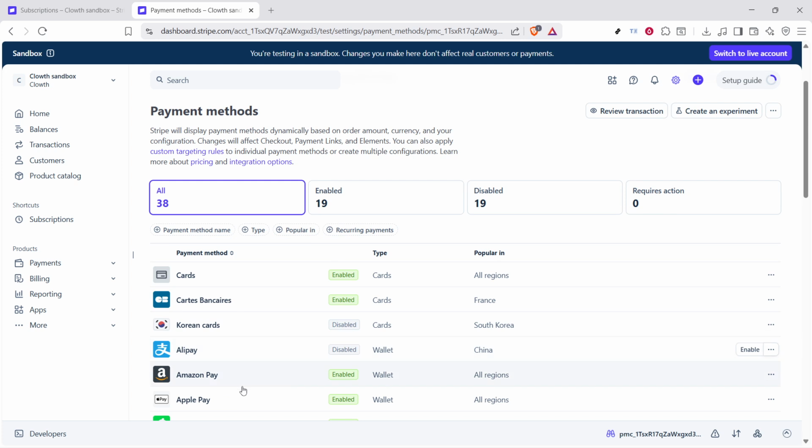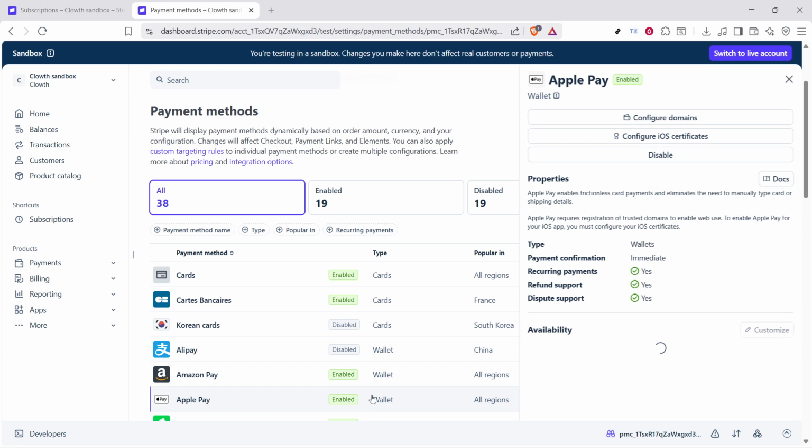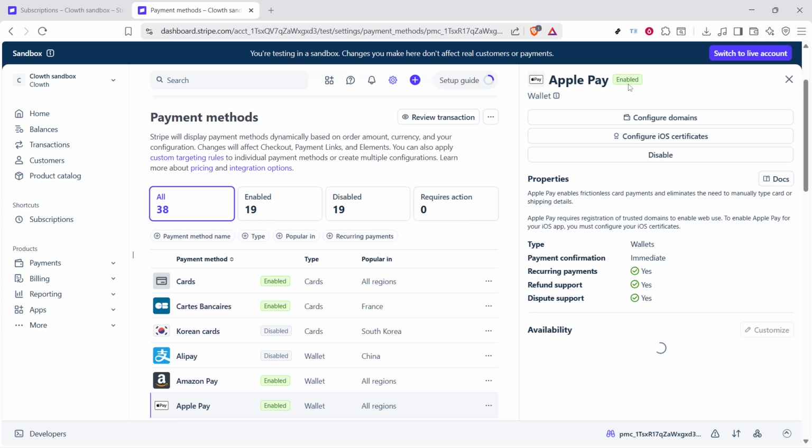That action turns Apple Pay on for your Stripe account, allowing you to offer it as a payment method where it is supported in your checkout flow. In many cases, this helps improve convenience for customers using Apple devices, since they can pay quickly without manually entering card details. And that's it. Apple Pay is now enabled in Stripe.